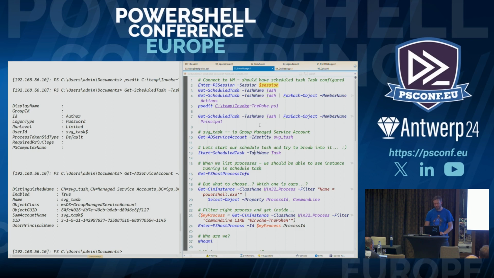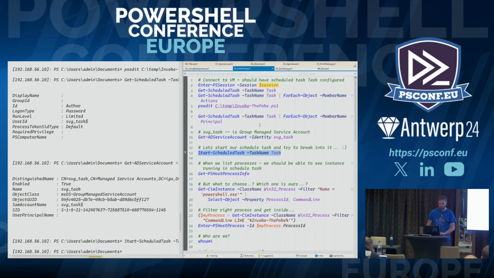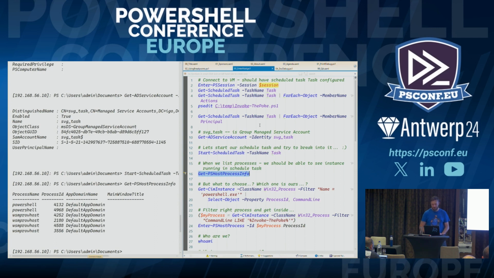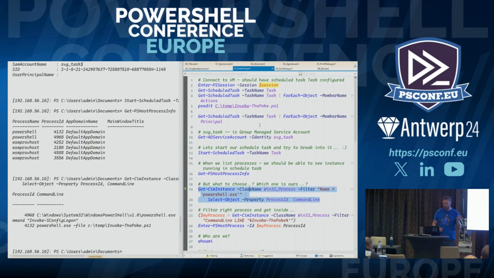So now we're going to start the scheduled task. The command to actually look at those different PowerShell processes that are running right now on this other box, this is my VM that I have here, is Get-PSHostProcessInfo. Now, the question is, which one is mine, right? Which one do I actually want to see? The way I usually approach that is I just run Get-CimInstance with class Win32_Process, because that one has a really nice way to show you what actually is being run.